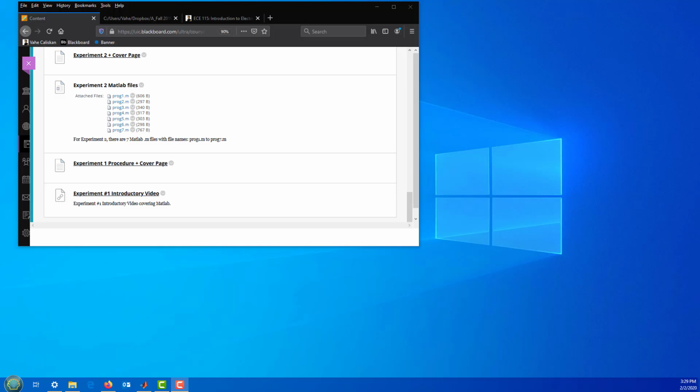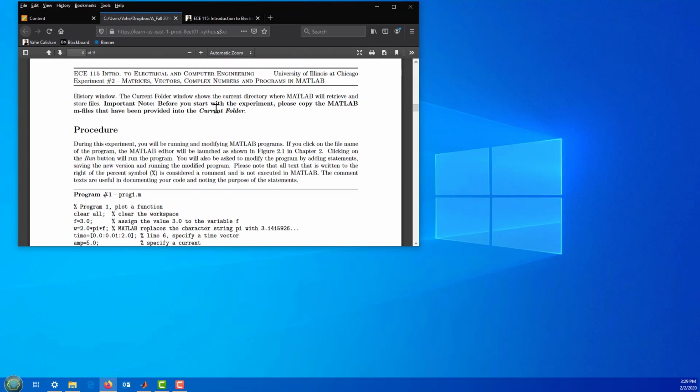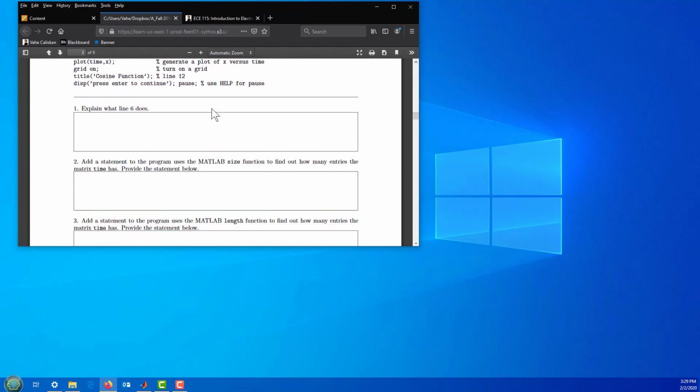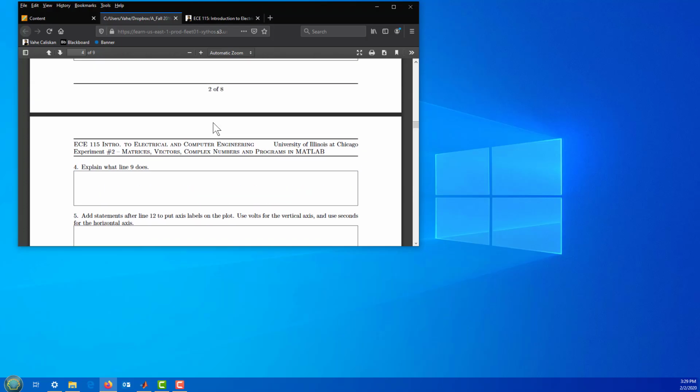As I said in class, you should be able to go to the experiment section of Blackboard, and you should be able to find the documents that you need for the experimental procedure. So you will see these two links, the experiment 2 plus the cover page. So that's just the cover page and then the experimental procedure. This is what you should again print out and bring to the lab, and you'll be basically filling this in and handing this in at the end of the lab session next week.